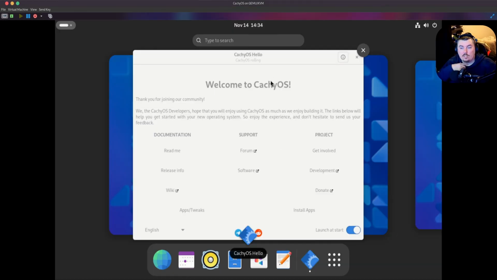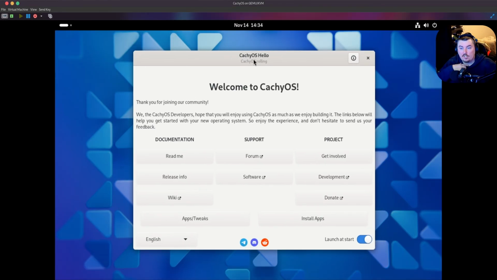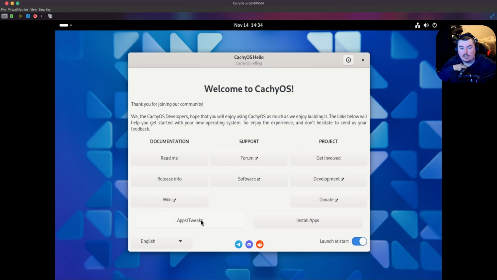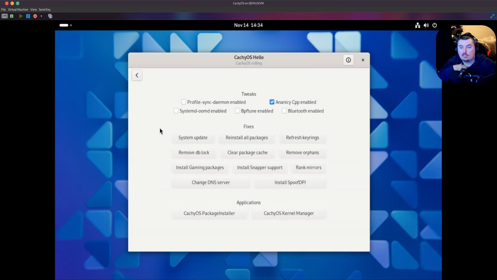All right, so this is the Gnome version of CachyOS. We're going to start here, I guess. When you first enter in, you're going to see install apps, install tweaks. Tweaks pretty much just lets you tweak things. You can refresh your keys, remove orphans, clear packages, remove a DB lock, do a system update, reinstall all packages. I wish I knew that. Install the gaming packages, snapper support, rank mirrors.